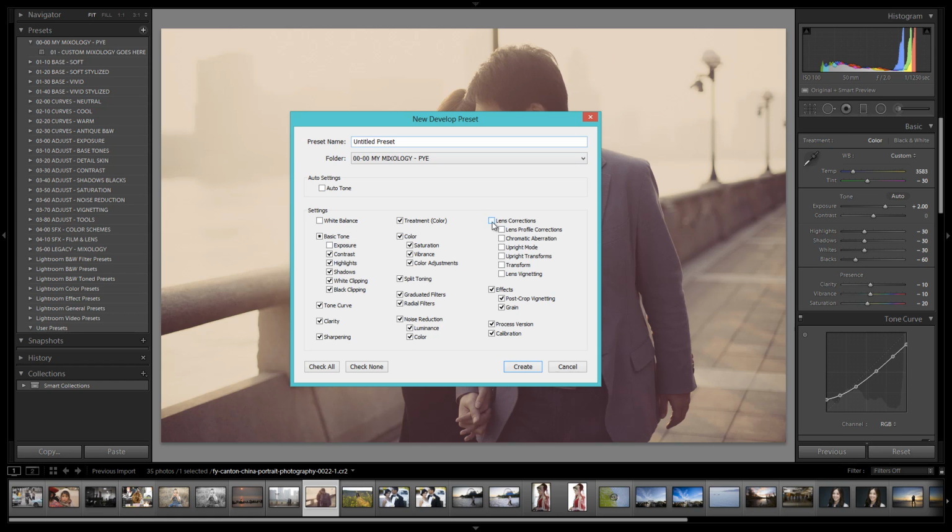Next, I'm going to go over to lens corrections and deselect all of them. We're going to reselect the lens vignetting. Everything else is built into whatever import preset we basically choose. All right, and the last one, we're going to deselect calibration.